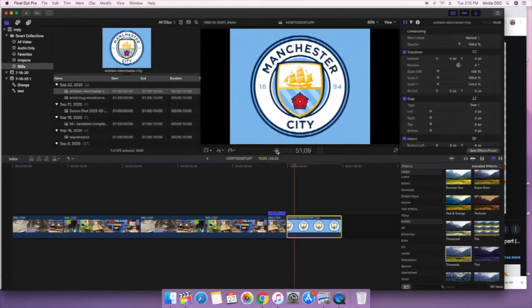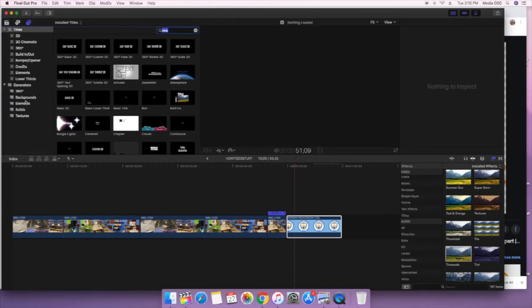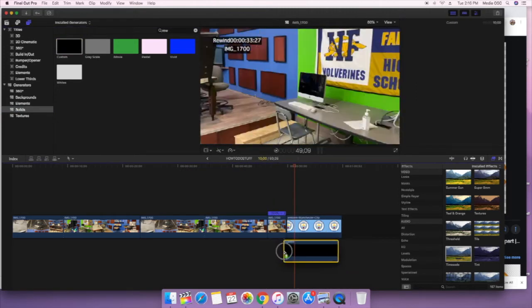One of the things that I can do, for example, is notice that there's these black spaces. I don't like those. So what I'm going to do is add another color, and I'm going to go into the titles, and I'm going to go into backgrounds or elements. I'm going to do solids. I'm going to bring in a custom background, and I'm going to put it underneath.